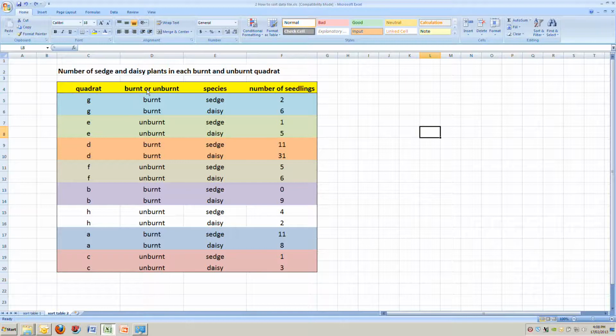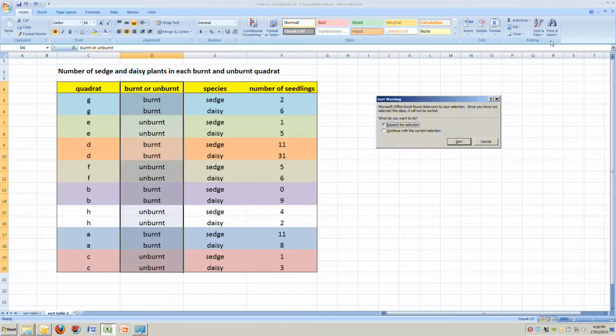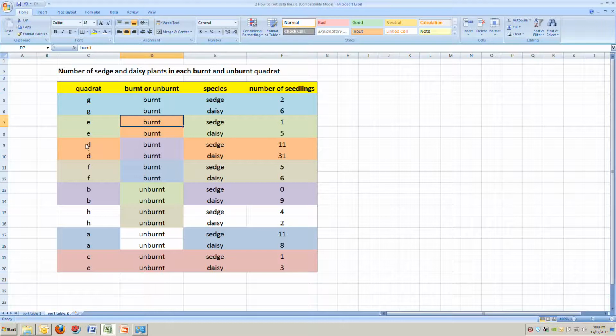One of the risks that happens in a sort is that often people will try and just highlight part of the data table. So if I just highlight that column, the burnt and unburnt column, and then say sort A to Z, it's going to give me a warning. It says, whoa, you're only sorting part of this. Well, let's say I continue and I ignore the warning. What it does is it sorts all the burnts to the top like we wanted to, and all the unburnts below, but it's muddled up all of the rows.